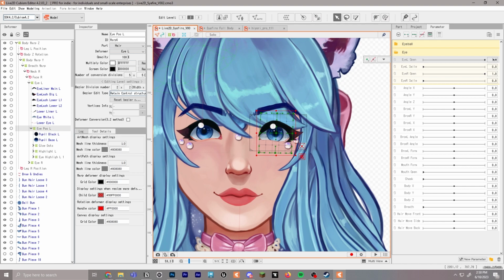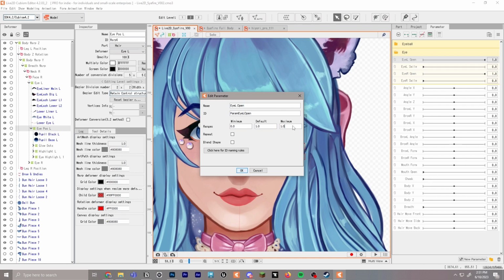So we want this maximum to be 1.2 and this to be 0 at the far left. You see how we see this decimal over here? What I'm going to do is right click in this white space, click edit parameter, and we're going to change the maximum parameter to 1.2. The default is whatever it is on at its resting stage. All right, and then we'll click OK.